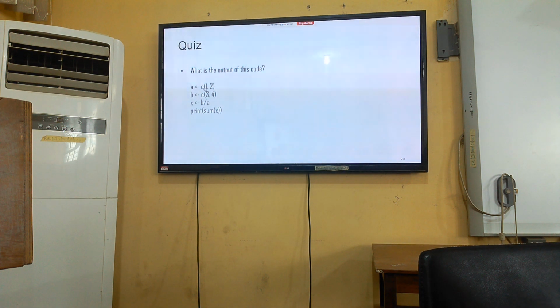C is a vector. A is a vector containing the numbers 1 and 2. And B is another vector containing the numbers 3 and 4. We now say divide vector B by A. So X is now going to be another vector whose elements are going to be what? The 3 divided by 1, that's 3. And then 4 over 2, that's 2. So 3, 2. And when we now sum the elements of 3 and 2, we are going to have 5. Yes.